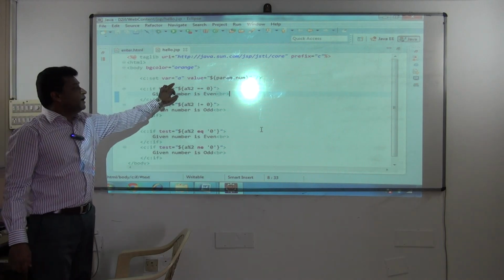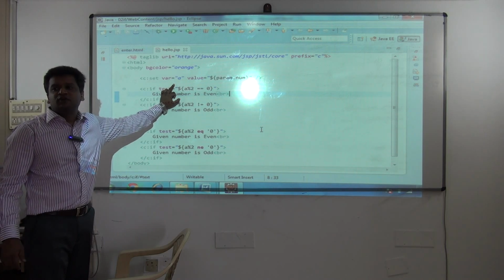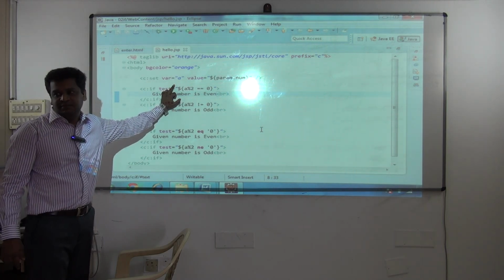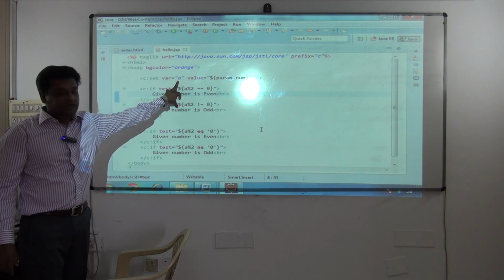First I'll set that value into a variable called a. Scope I didn't provide. It will be in which scope now? Page scope. This a attribute will be put into page scope. Okay, it's an attribute now.